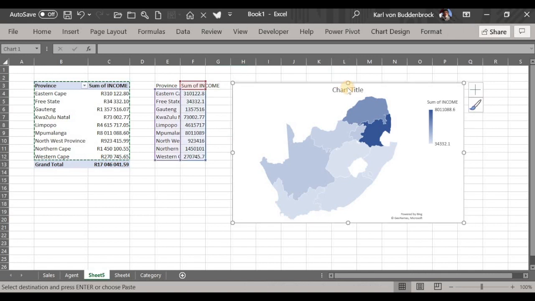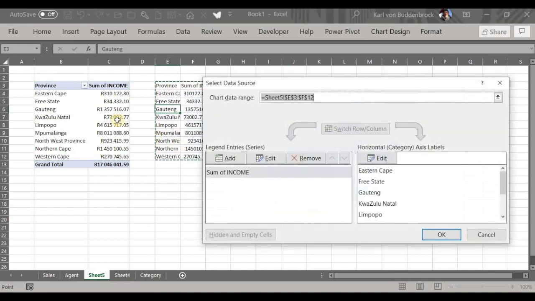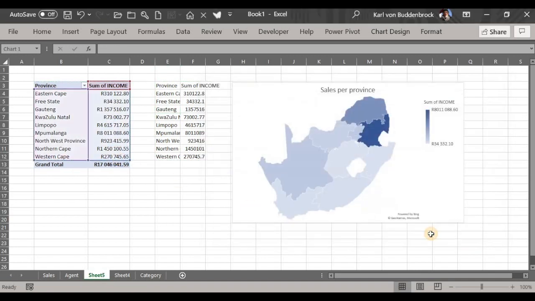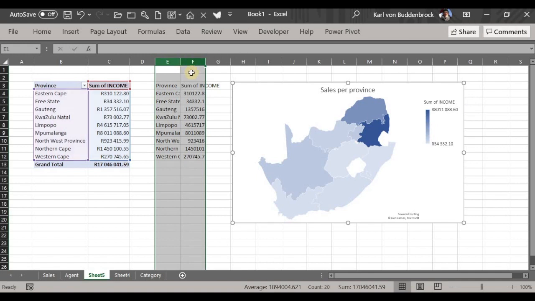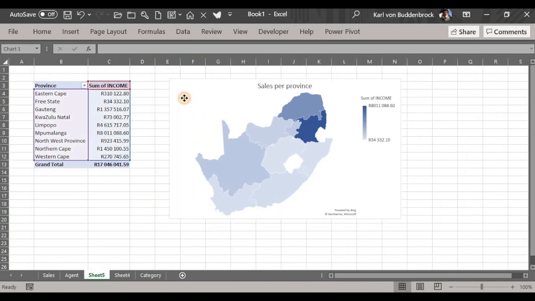Let me just tweak this. Sales per province, should I say. Sales per province. Good. Now if I click there and I go to select data, I can choose the original range. This is just a trick to trick Excel back into looking at the pivot table, but you can't do it first off. And I'm going to delete there. There we go. Right.